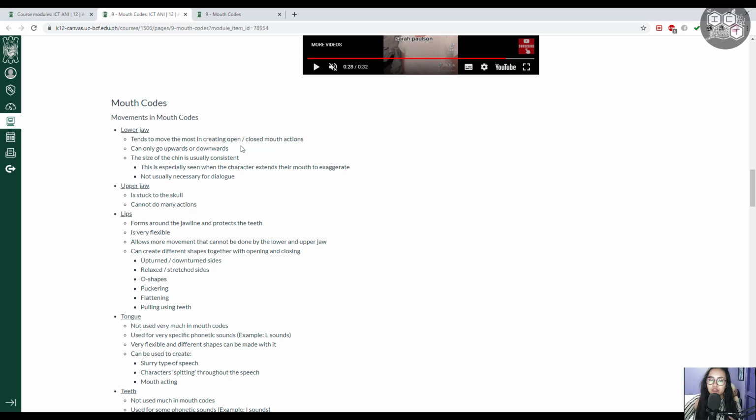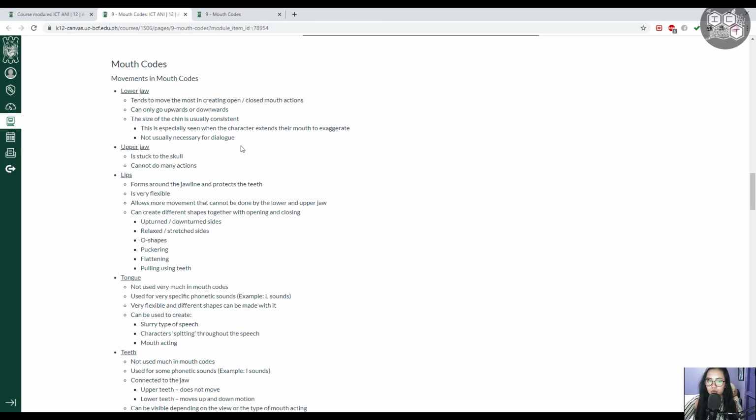If I need to leave you with something when it comes to the factors, please really look into the nat pause. With that, we'll be looking into the actual mouth codes. For these, we have movements and mouth codes, and then we have tips.